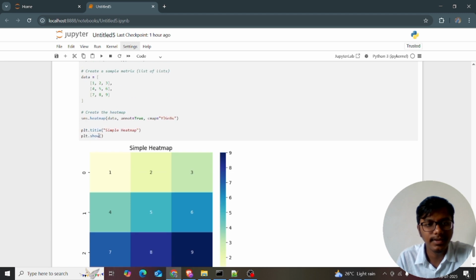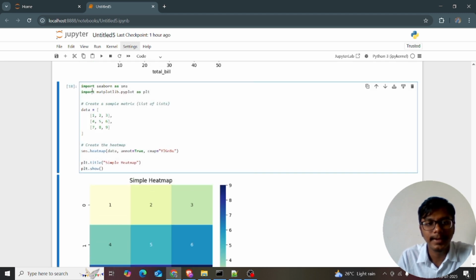We are creating a heat map: import seaborn as sns, and we are using Matplotlib also, so import matplotlib.pyplot as plt. Then data equals a 3 by 3 array of numbers: 1, 2, 3, 4, 5, 6, and 7, 8, 9. It's just a simple set of numbers, and you can play with the numbers also. So sns.heatmap creates the heat map, and I give it the data.